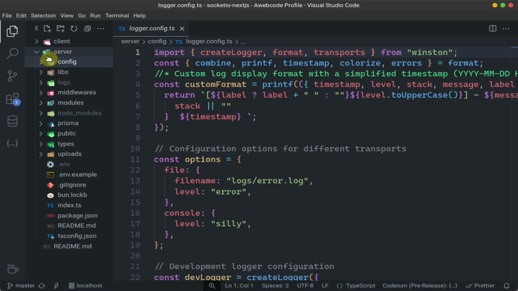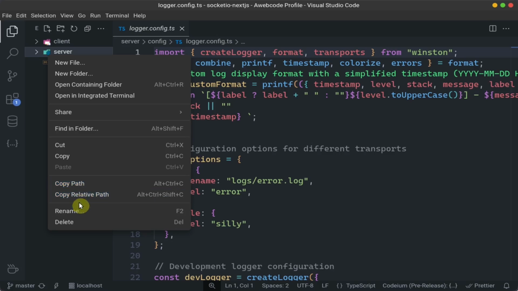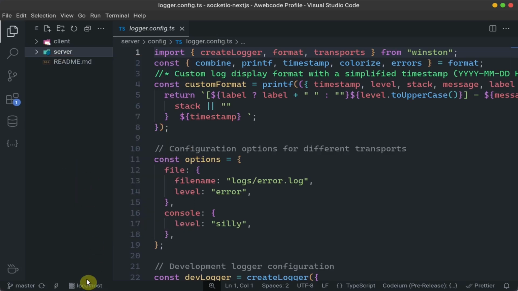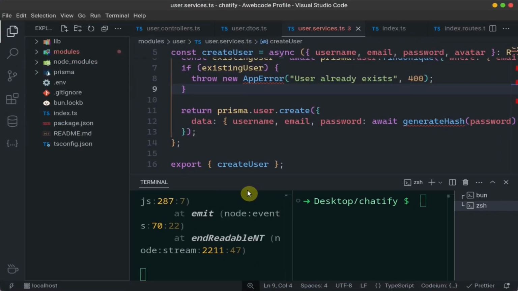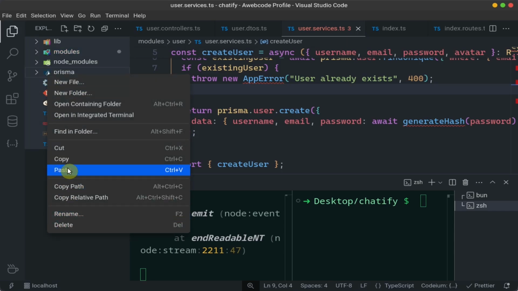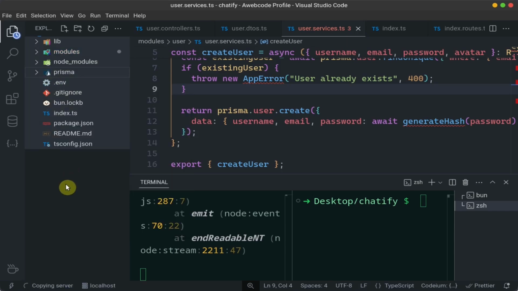I will just copy everything and just paste it in here. But copy and paste is taking a lot of time for writing.